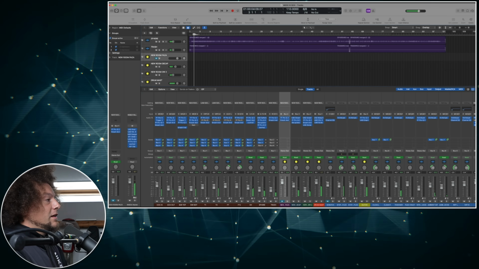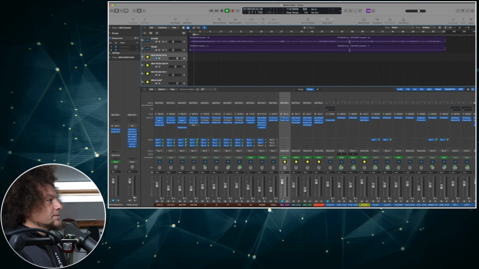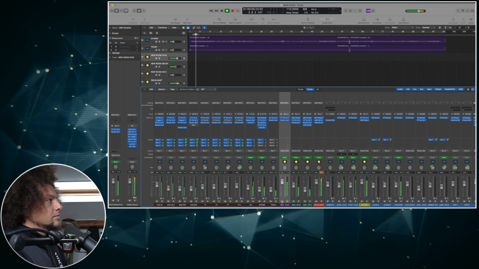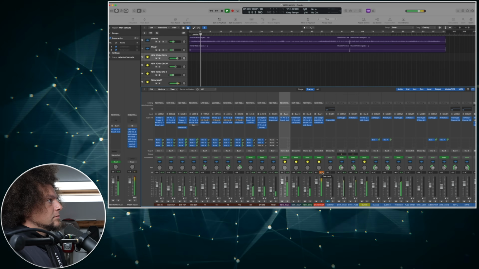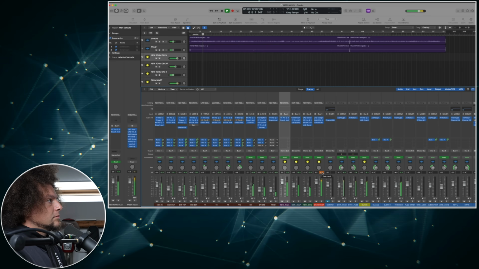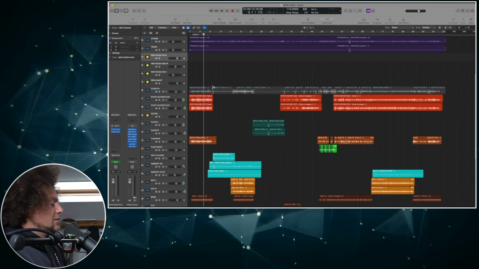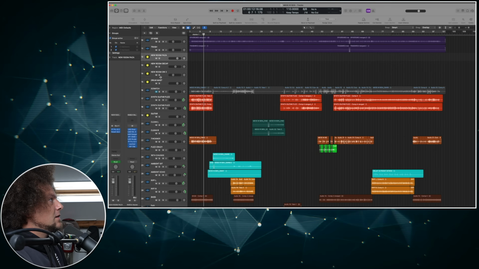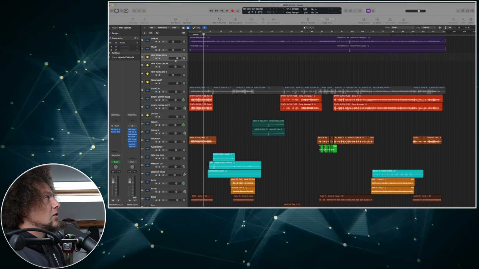And that's just without the parallel compression even. When I add that in, you get the punch. But that's the drums. And in terms of how I've mixed them throughout the track, the reason that I've got these buses up on my arrangement window is so that I can automate them.